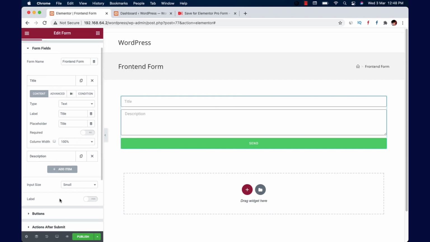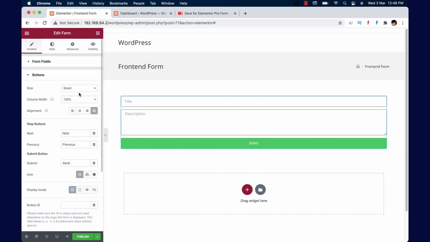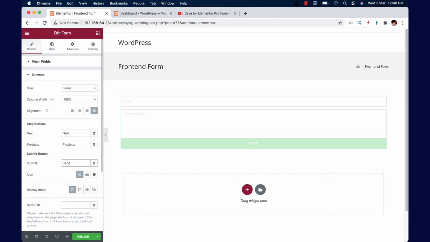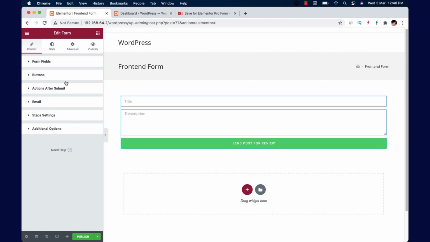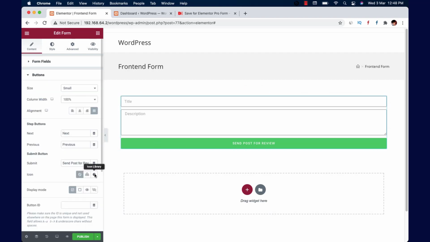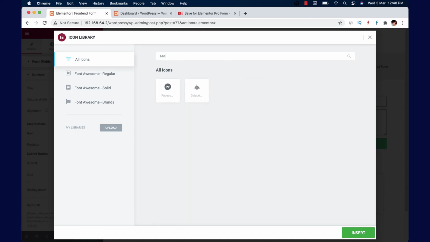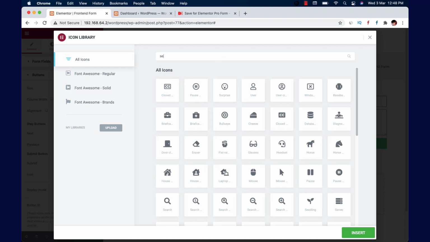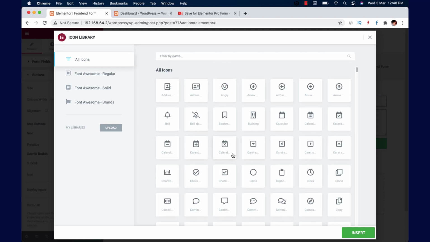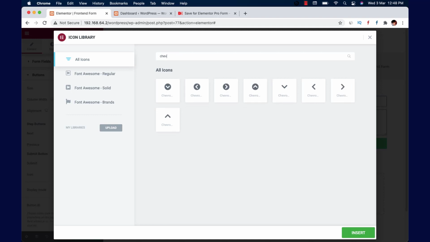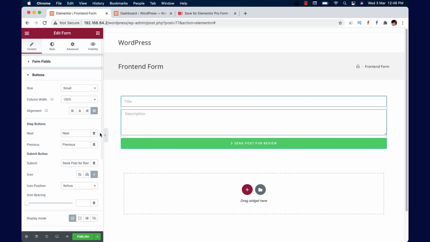So I can use the button and change its text to send post for review. Cool. You can also use an icon on it. Maybe this one will be better.